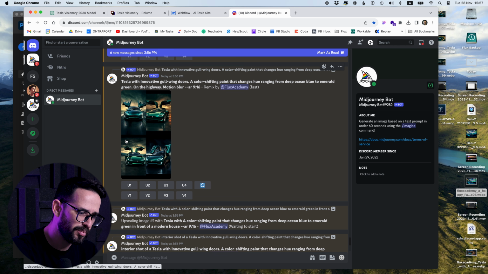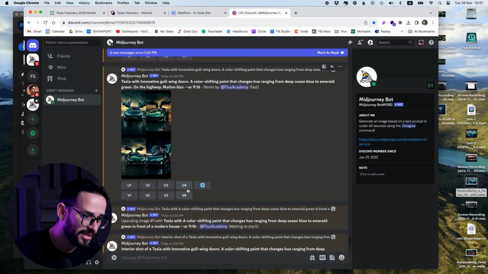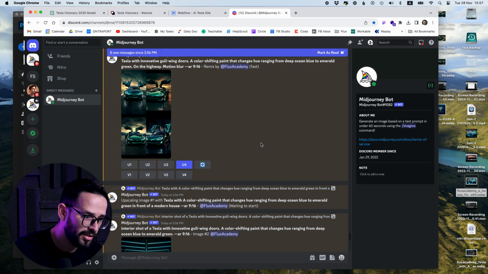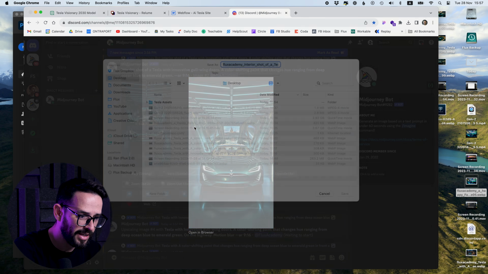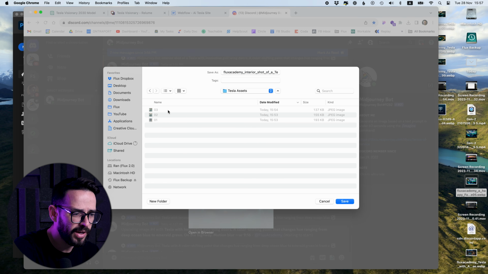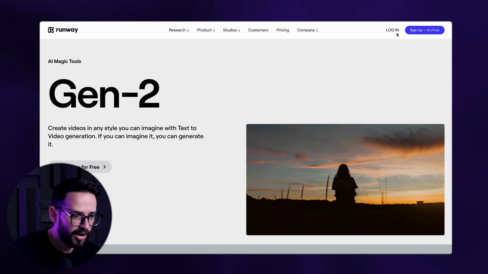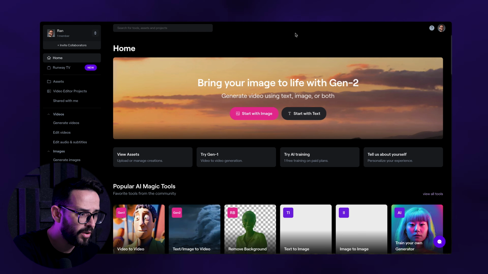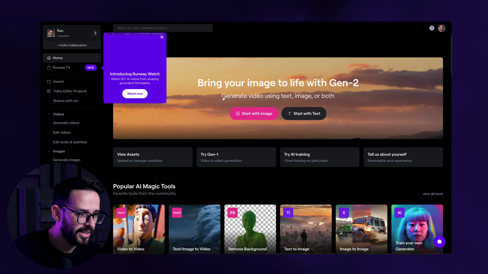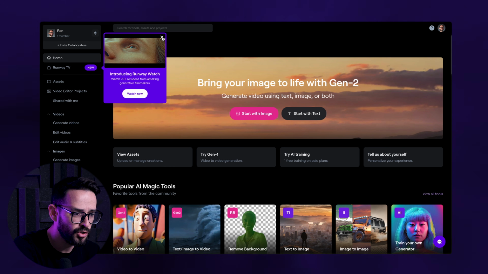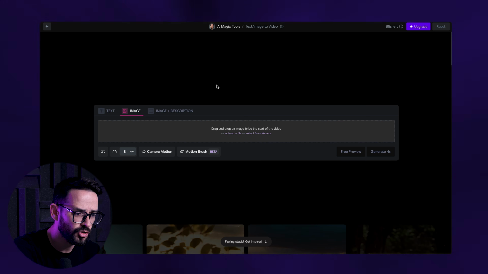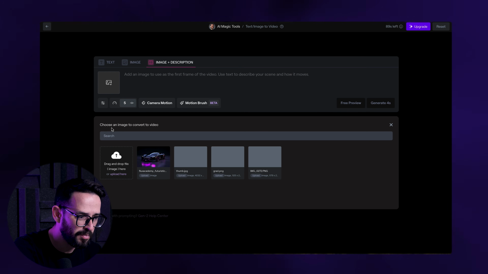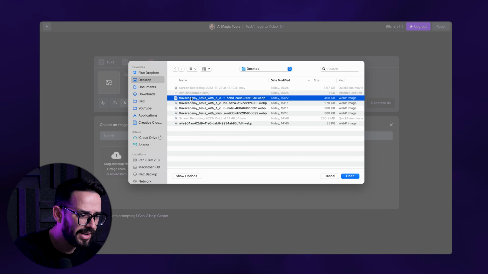So this looks better, and I think I'm going to go ahead and upscale some of these images. Those are going to be a better fit for the layout that we have. Okay, saving these images, let's go ahead and create some of the videos. So to create some of the videos, I'm heading into Runway. Runway is a company that has a product called Gen 2 that basically allows me to turn images into videos. So I'm going to hit start with an image, and basically I can combine an image with a description.